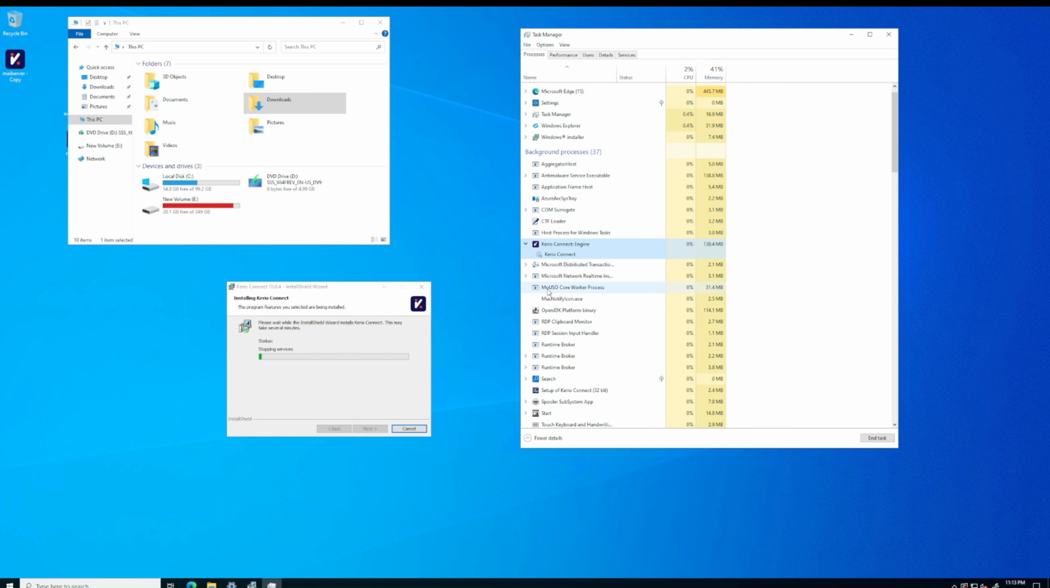As you see, stopping services by the Kerio Connect installation can't stop the service. I manually right click on the Kerio Connect engine and click End Task to force stop the Kerio Connect engine. After stopping the Kerio Connect engine, the installation continues automatically.